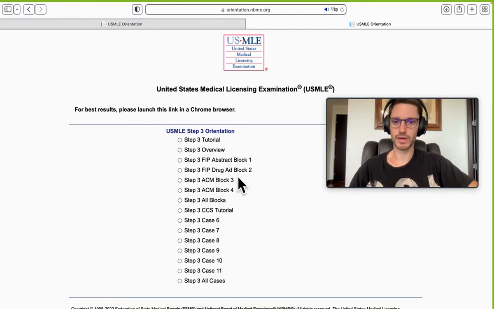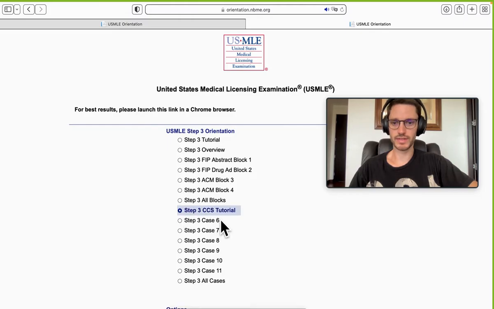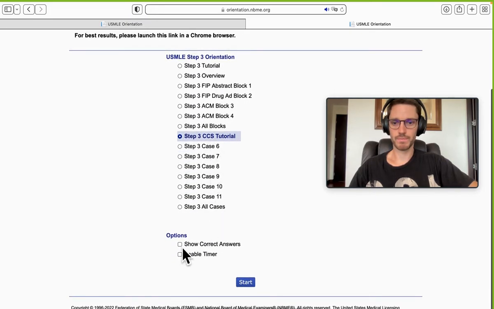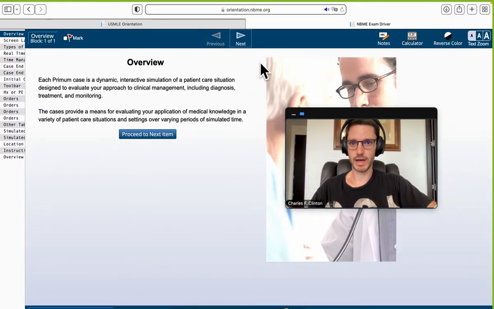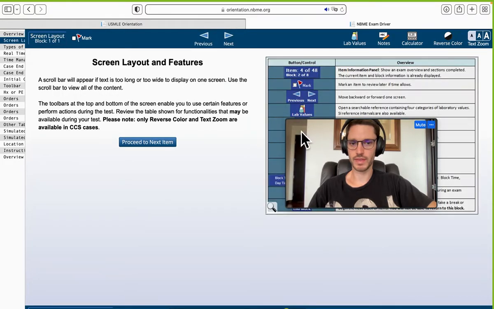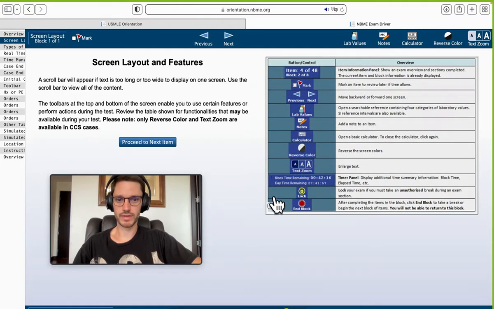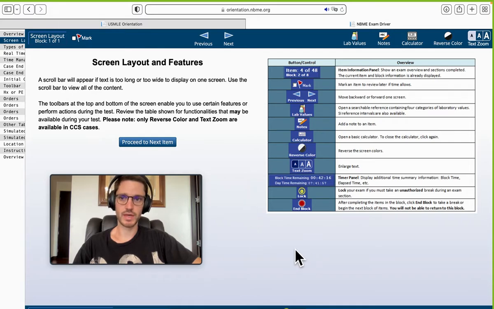So take into account that you will have different types of questions. The usual multiple choice question will be here, but the new addition are these CCS cases. So here is a CCS tutorial. I'll just show you briefly what this is about. Let's jump through what isn't that important. So we already know this in general from the step exams, how to use this toolbar. So here you can choose how large or small the font is. Here you can reverse color, whichever you prefer.